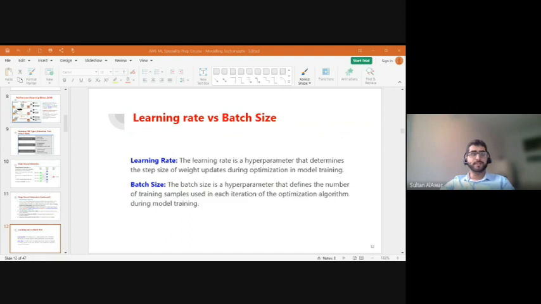Some important concepts in the context of deep learning are learning rate and batch size, and these are hyperparameters. Learning rate is the hyperparameter that determines the step size of weight updates during optimization in model training, whereas batch size is another hyperparameter that defines the number of training samples used in each iteration of the optimization algorithm during model training. So learning rate and batch size are hyperparameters that control the model training process.